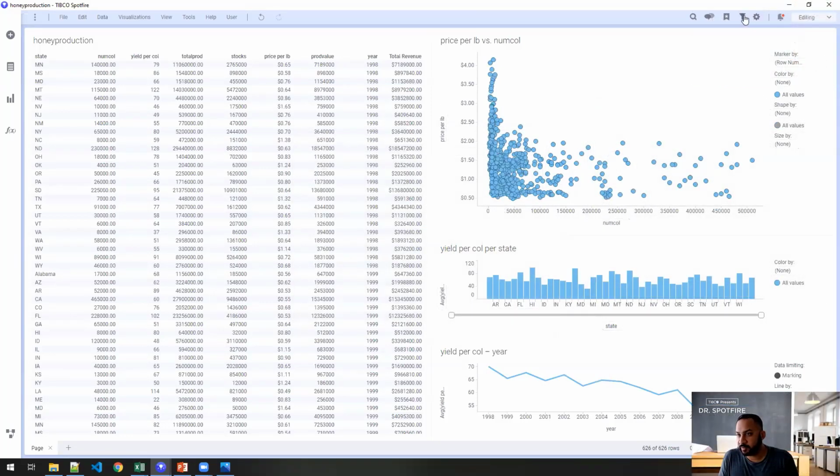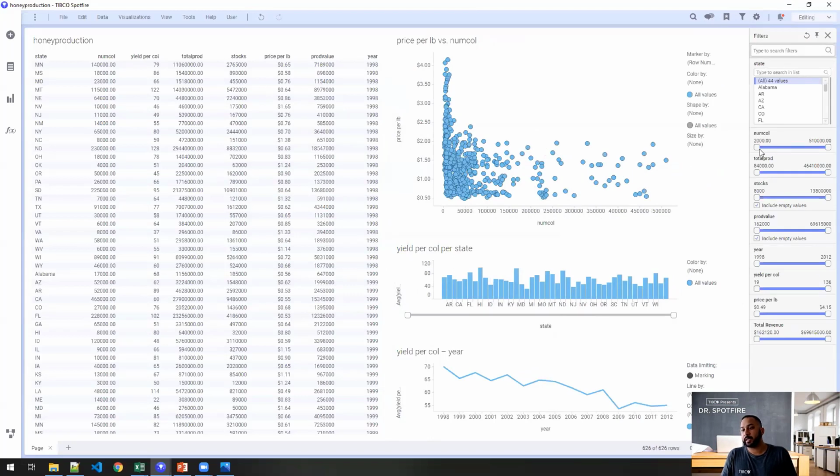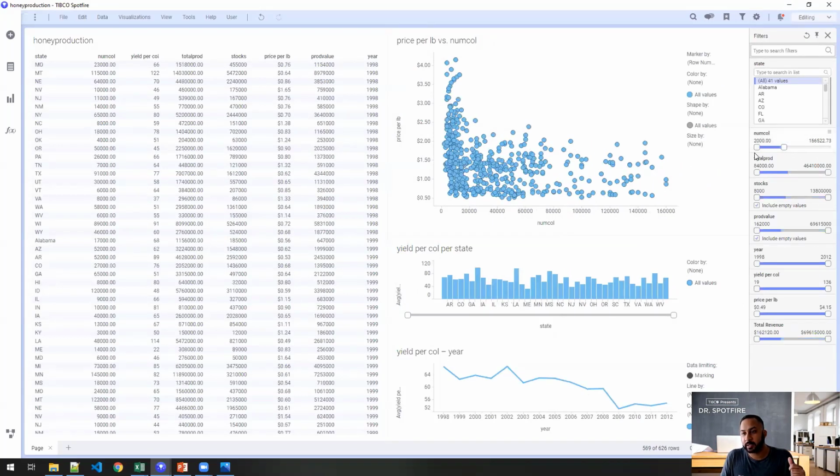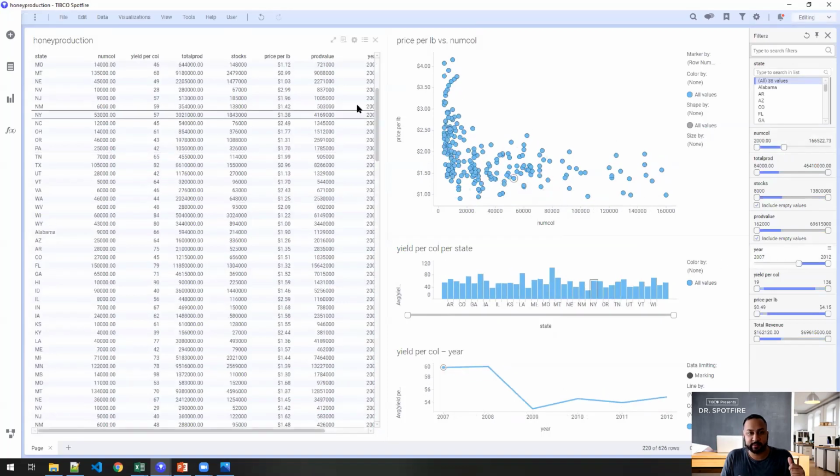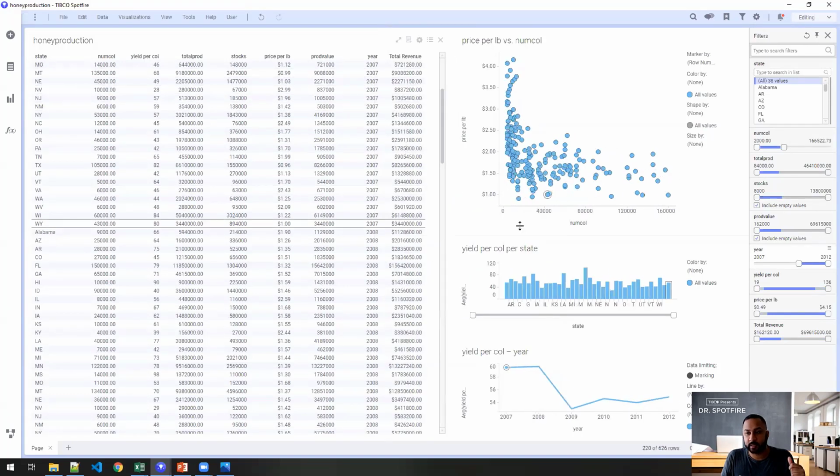Also just going to point out filters, and filters apply to the whole data table. So they're going to apply to like everything on the page. So I can change number of colonies. I can change like the year to 2007, you'll see now that everything is 2007 or later. So that's how filters are, and that's from this filter flyout.